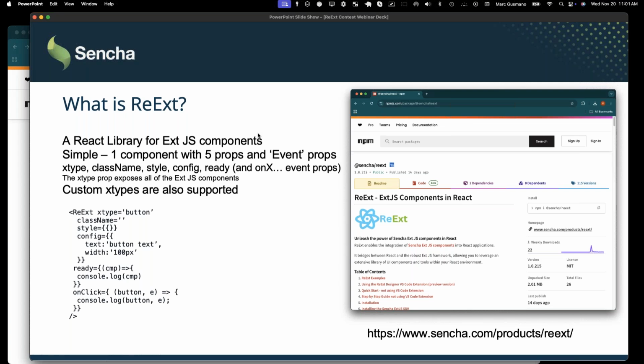So before we get started talking about the contest, let's talk a little bit about ReExt. What is it? It's essentially a React library for the Sencha Ext JS components. It is a very simple library. It's just one component with 5 props and event props that will describe all the events that a particular component would have. It uses the X-type prop to expose all of the Ext JS components.